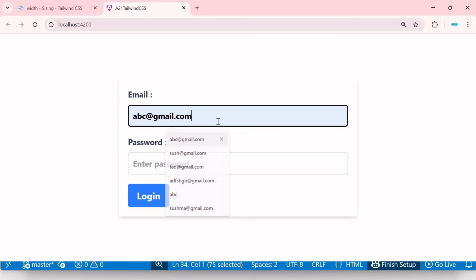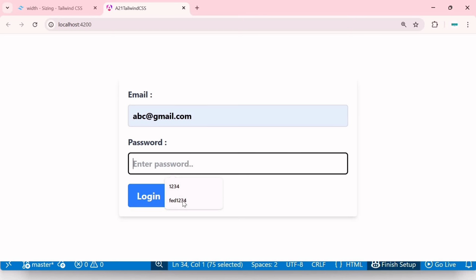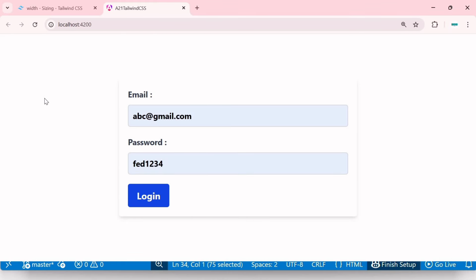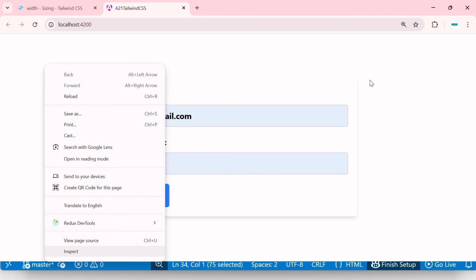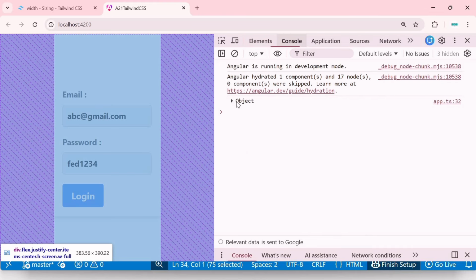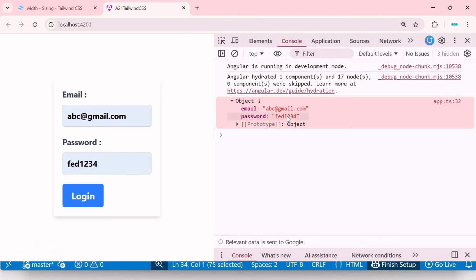Okay, now here if I write the correct email ID and password, now we can see the normal cursor. We can click on the login button. And if I inspect the page and navigate to the console, you can see the object with user entered values.